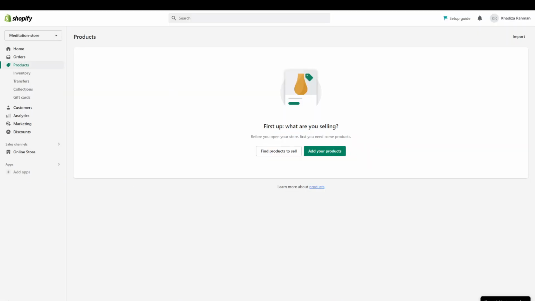So first things first, we're going to go over how to add products. To add a new product, what you want to do is click on Add Your Products.